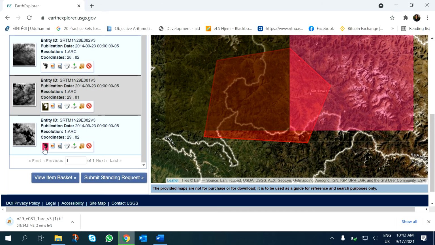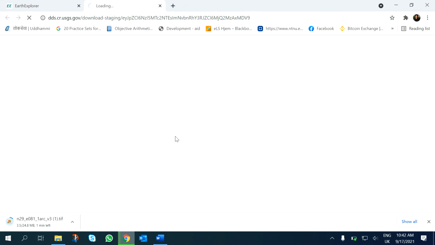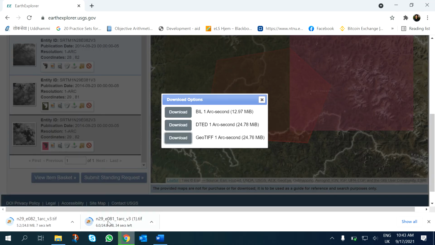Yes, we have downloaded it, and here is another one. Yes, in this way you can download the DEM file of any section using USGS.